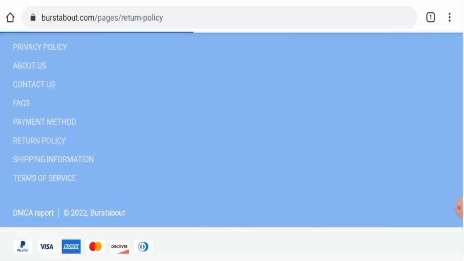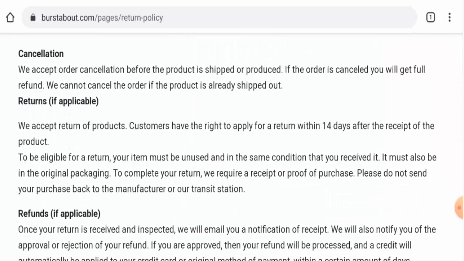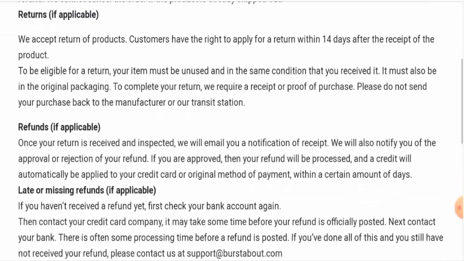So next we'll check the return and refund policy. Guys, if you want to return your product for any reason, you can return it within 14 days. About the refund, they mention that once approved, your refund will be processed and a credit will automatically be applied to your original payment method within a certain amount of days.